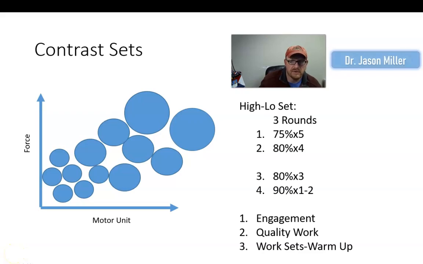Dr. Miller with another video in this series on set and repetition strategies, set and repetition schemes, however you want to talk about it. I've made 3 so far. This is the 4th one. This is more of a way of aligning sets in light of the repetitions. Talking about contrast sets.